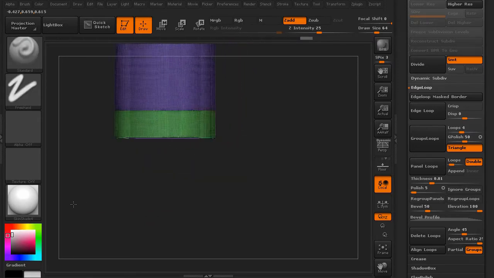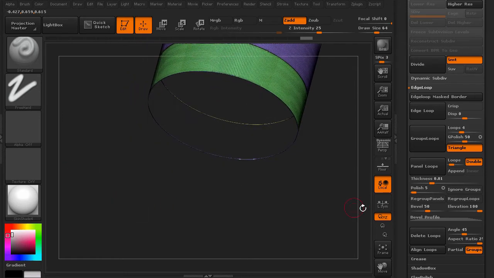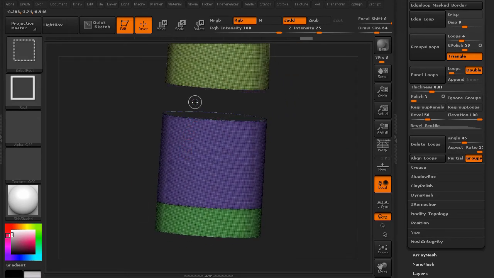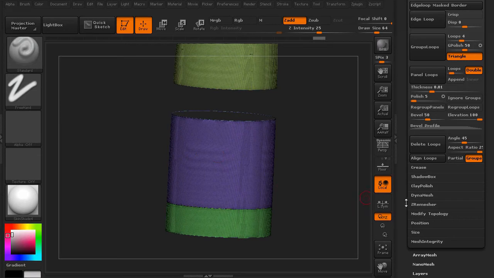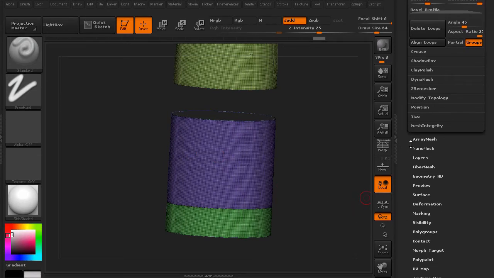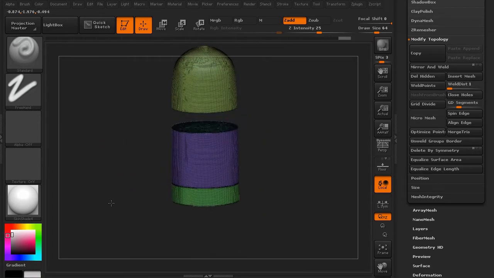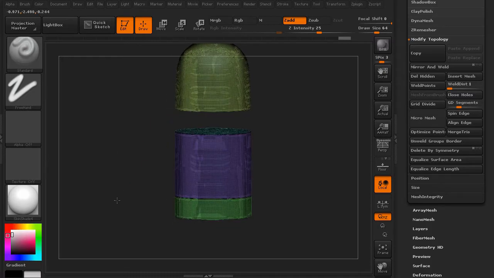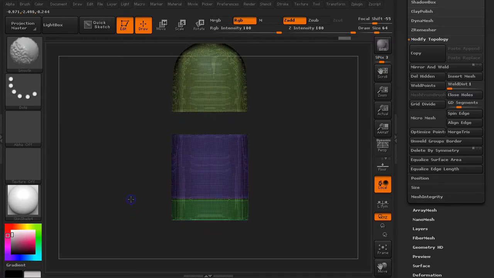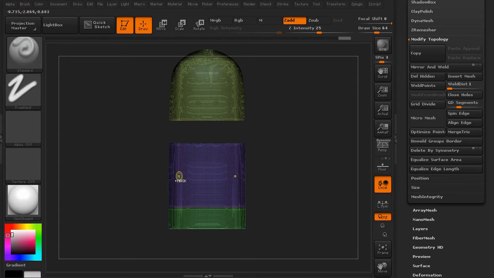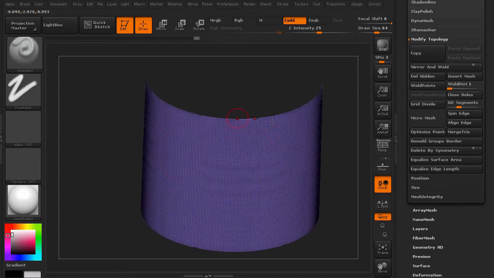All right, for instance. All right, so what we can do is, in fact, I'll actually do it on this one too, just so we can see it. I'm going to click this one out. There we go. All right, so let's go for modify topology. We're going to delete hidden, and then we're going to close holes. All right. So now what that has done is we now have two completely separate pieces. All right. But here's the thing. With this, if I hit Shift F and click on one thing, I'm only selecting this particular polygroup.